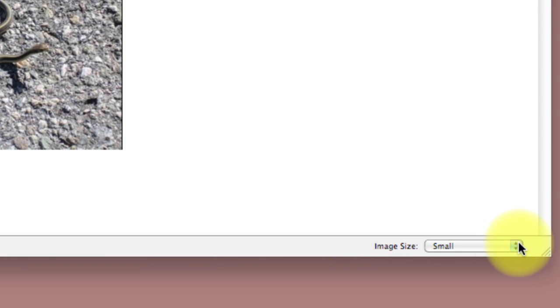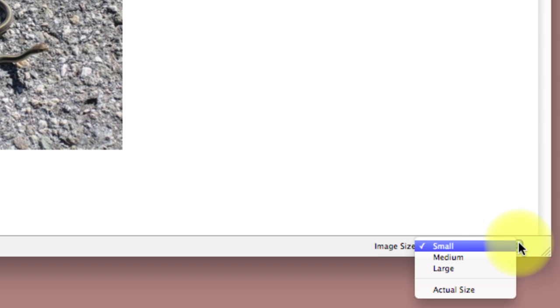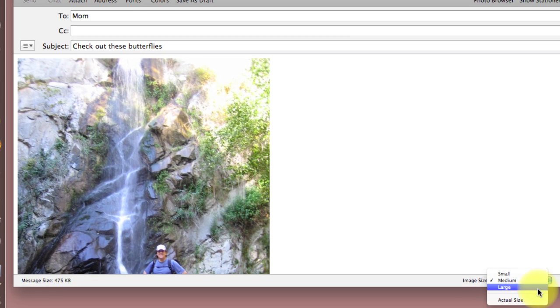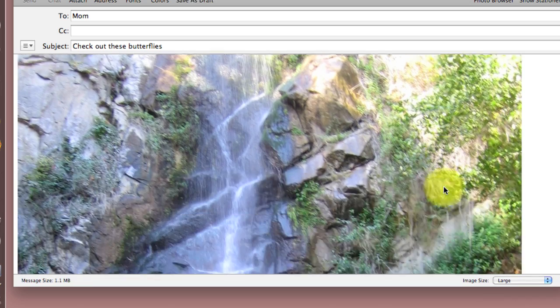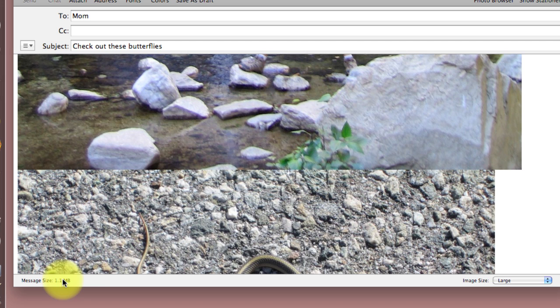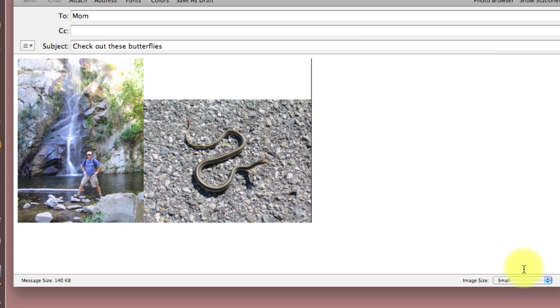But if that's too small, and I want my recipients of this email to see more detail, I can change it to medium or large. And you see now the message is up over a megabyte. So I'll set it back to small.